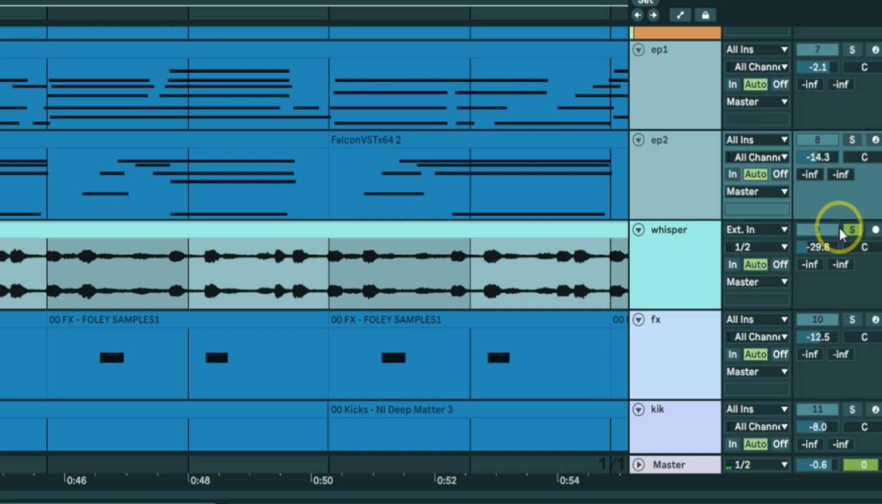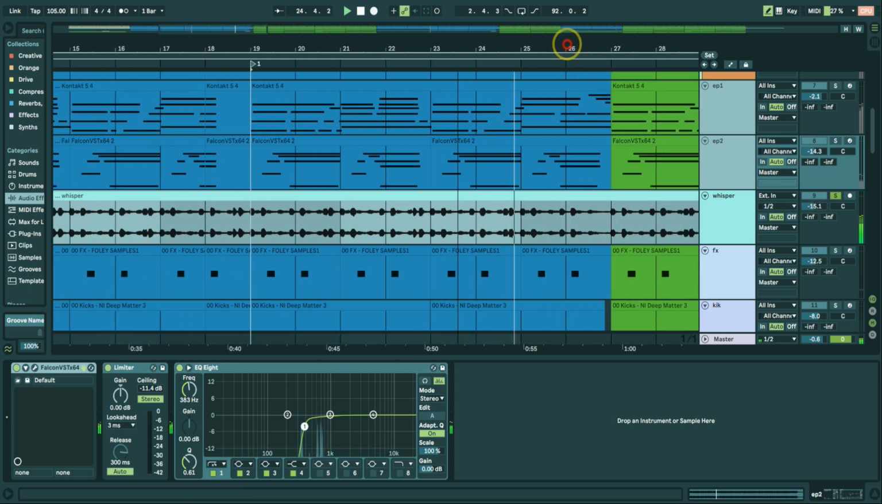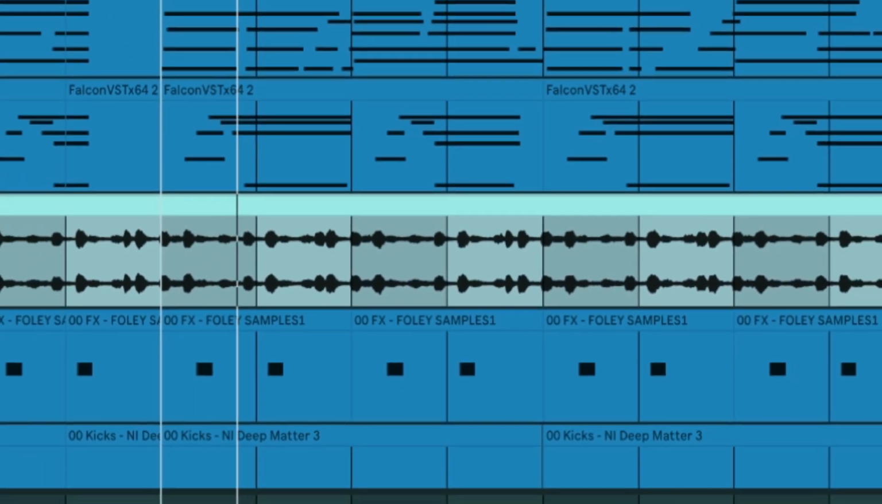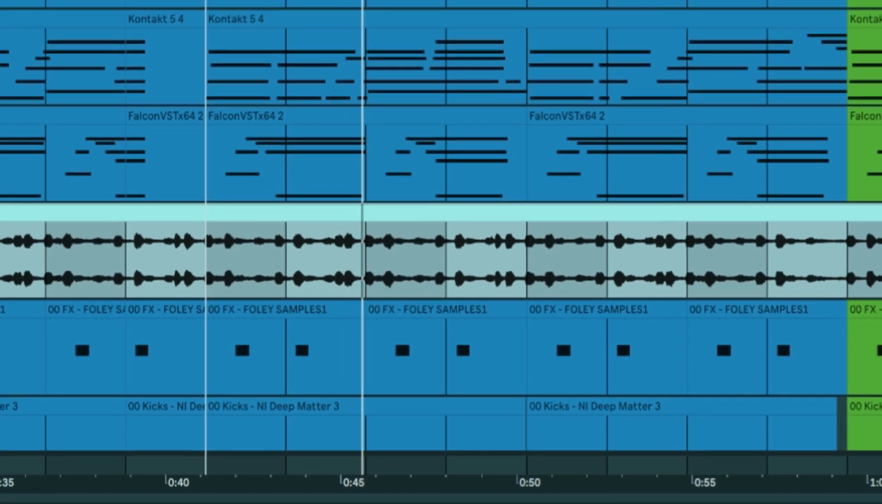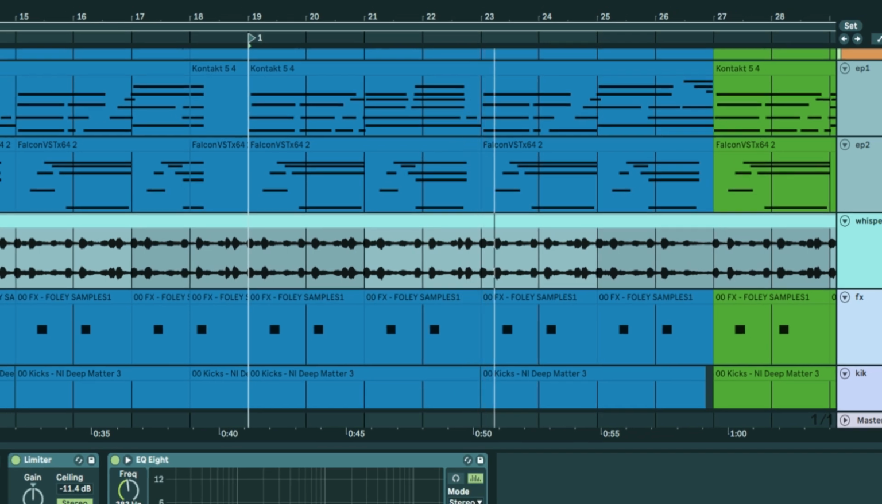And then I've got this whisper. I'll turn it up so you can hear it. And that's just pushing this track forward. Now if I take it out and play it with just the hi-hat, it doesn't quite sound the same. And now I'll blend it in.